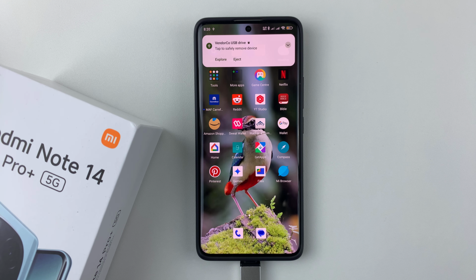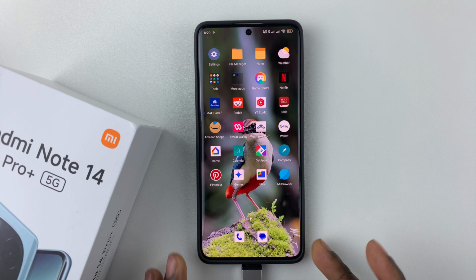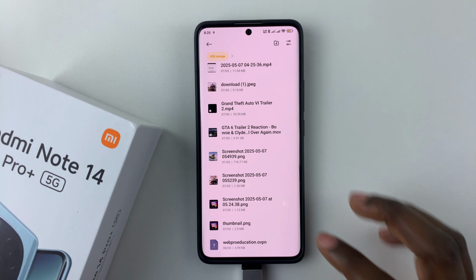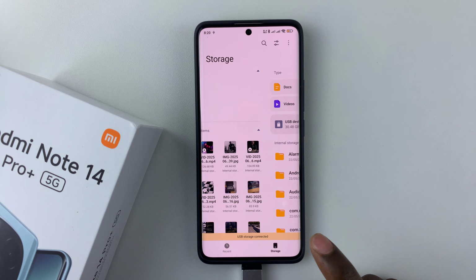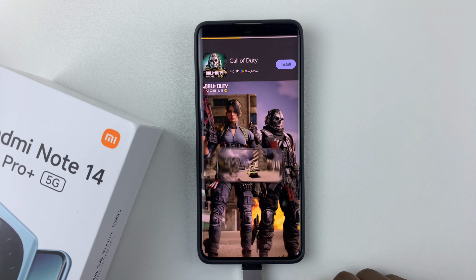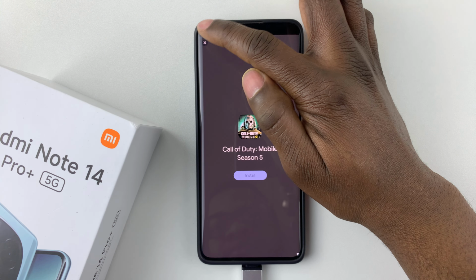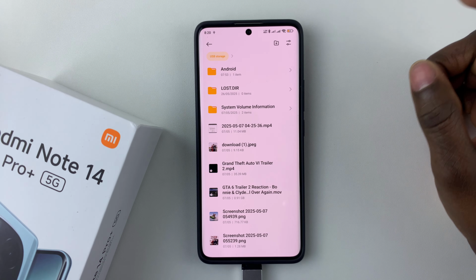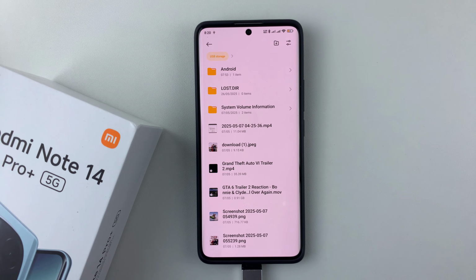Now, once you have connected your flash drive, all you have to do is simply open the Files app or the File Manager application on your Redmi Note 14. So let me just open my File Manager. And then from here, simply tap on Storage at the bottom right corner. And then from here, you should see your USB flash drive. Simply tap on it, and you can access all the USB flash drive content on your Redmi Note 14.